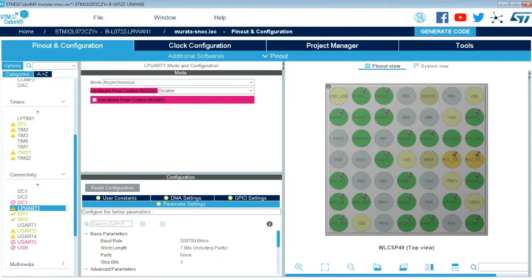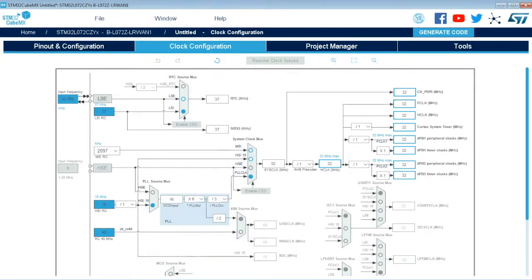For this, we'll set it up as asynchronous, and the speed we will change a bit later. The speed is 9600 bits per second, because we connect this LPUART to the LSE crystal, which is 32K only. So 9600 is the maximum you can achieve on this LPUART. You can also activate the USART2 for debug, and then we go to the clock configuration.